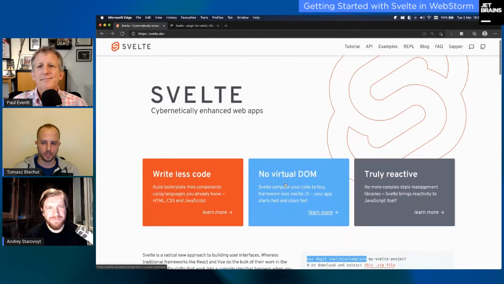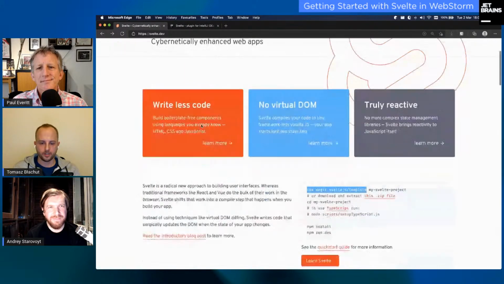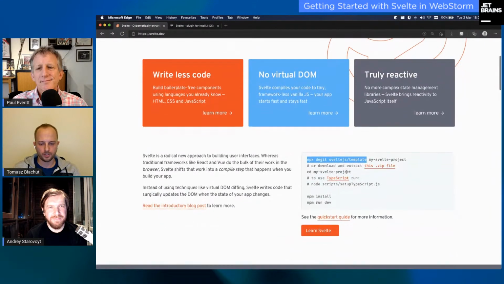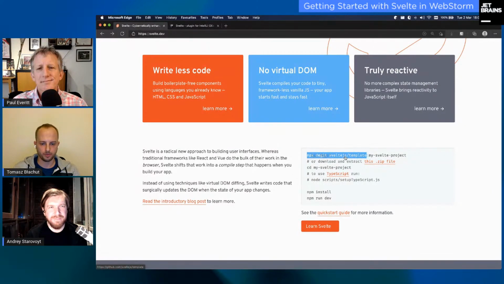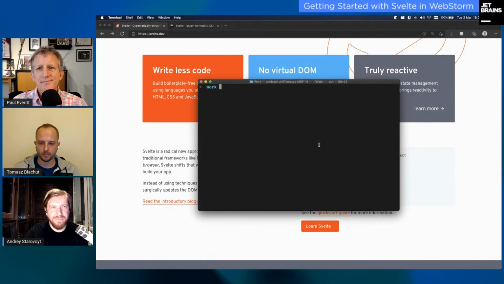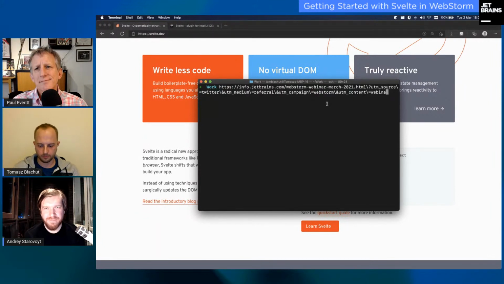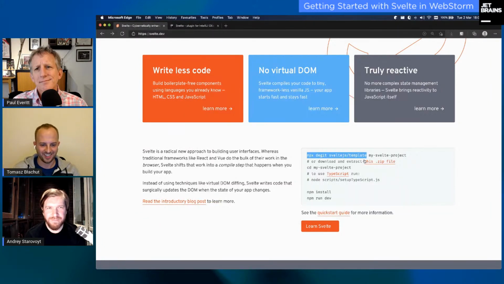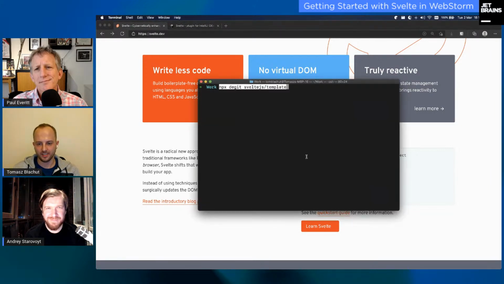But for now, let's go back to the Svelte site, and we can see here a snippet for how to launch projects. So I'm going to copy that and go to the terminal. Wait a second. Okay. And I'm going to create a project.